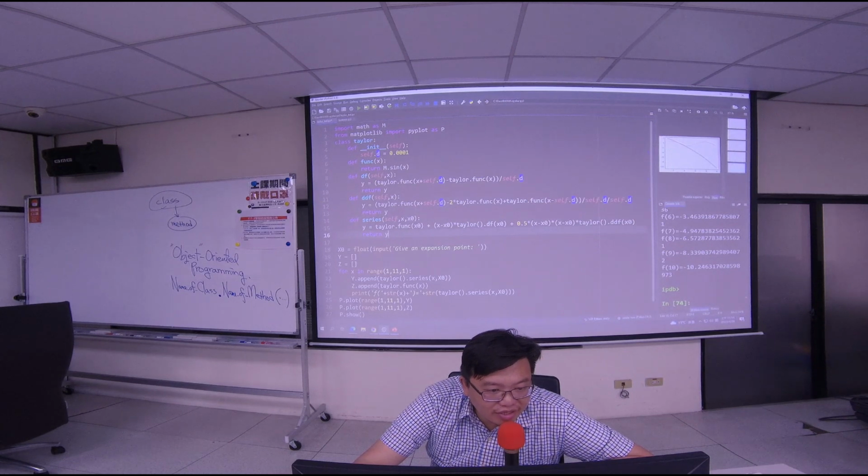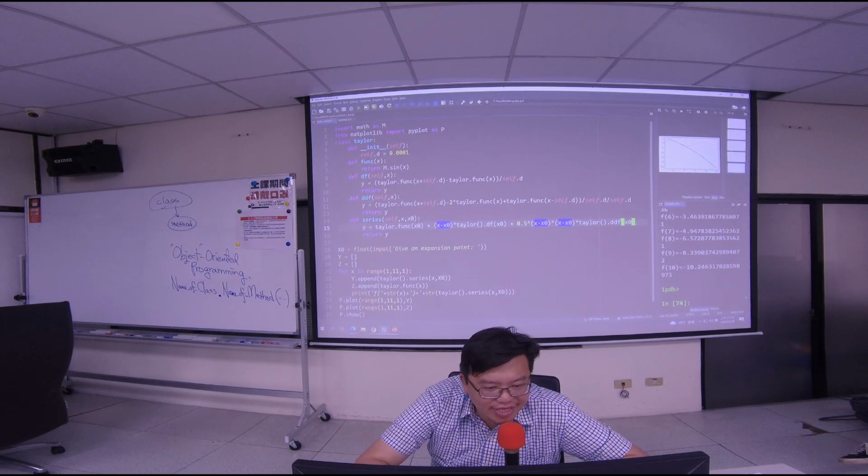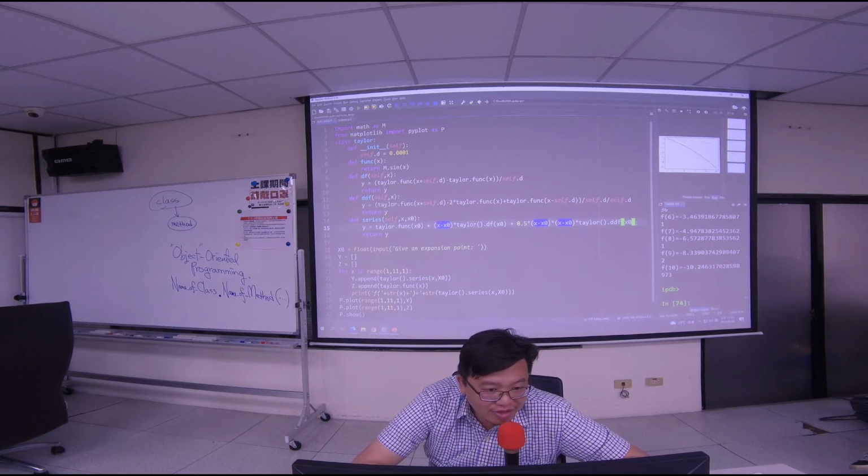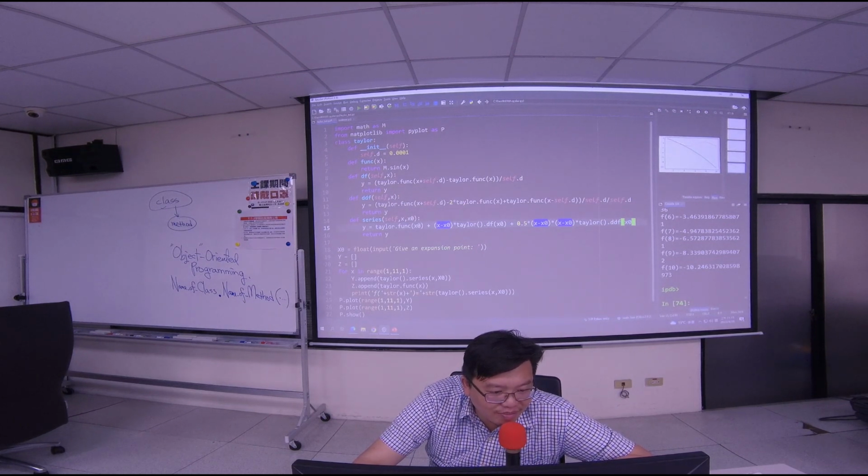Now, the Taylor series. Basically, function value at the expansion point, plus x minus the expansion point times the derivative computed at the expansion point, plus 1/2 times x minus x0 squared times the second order derivative computed at the expansion point. So basically, I program this exactly like the math, follow the math. Then let's focus on the main code.